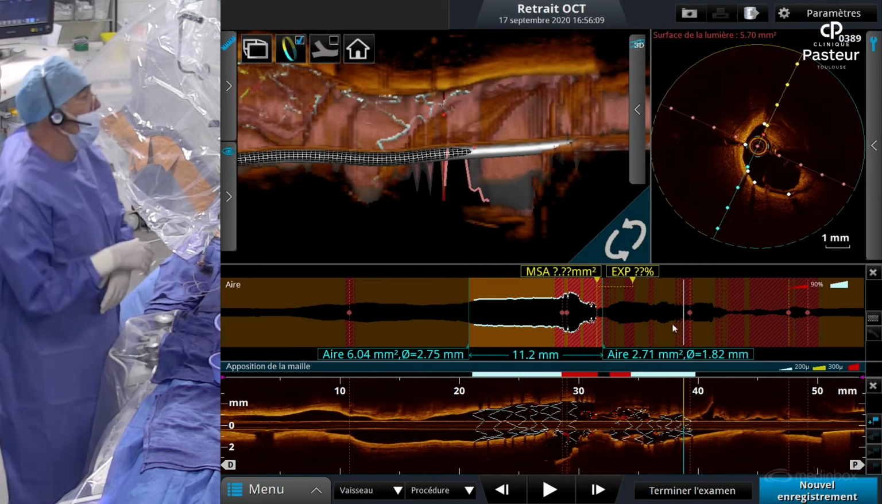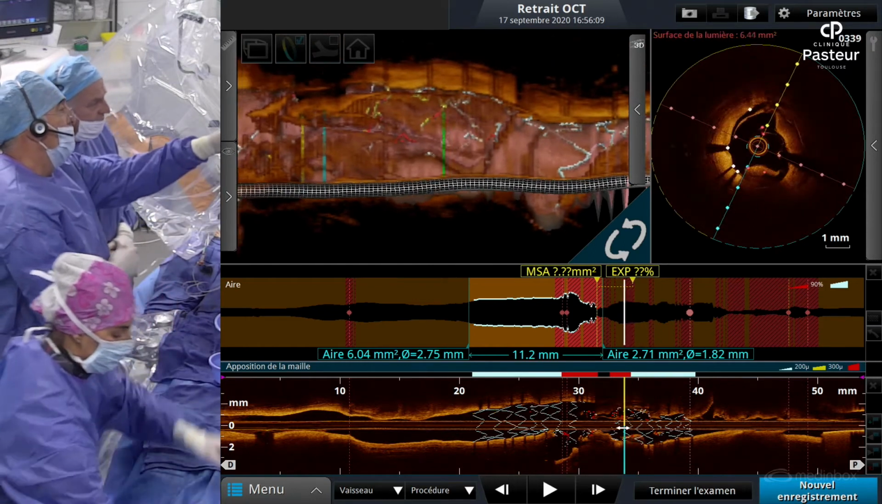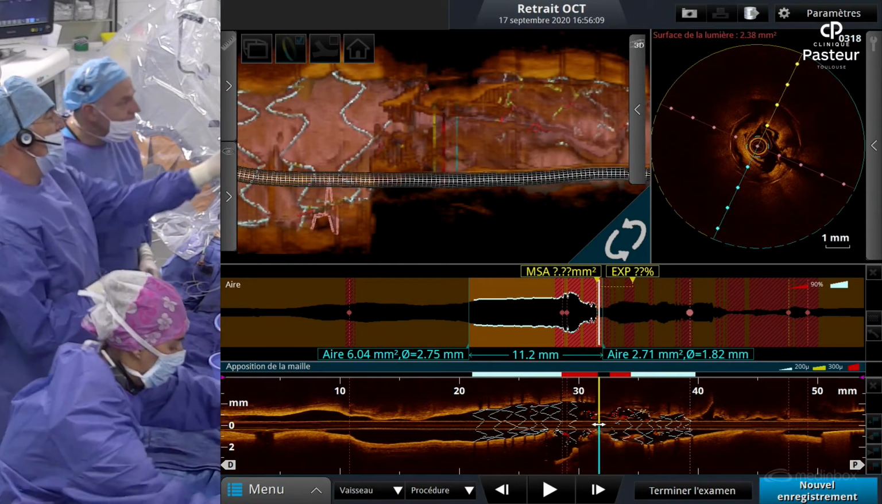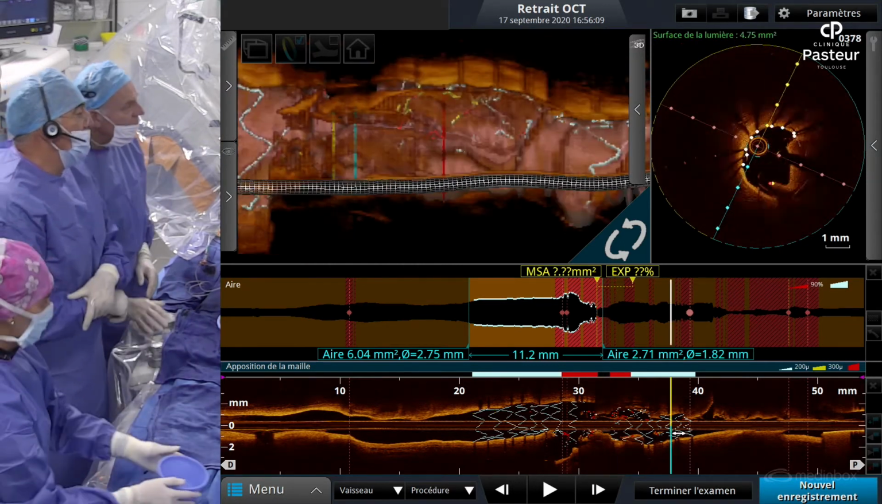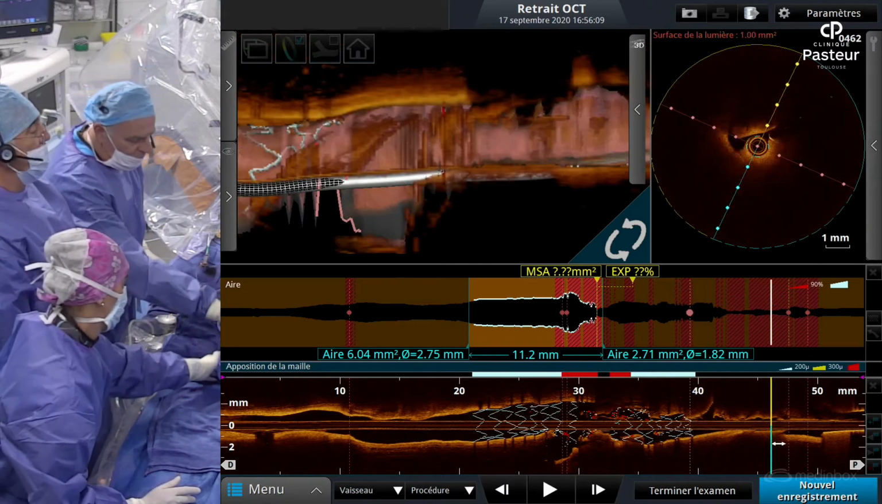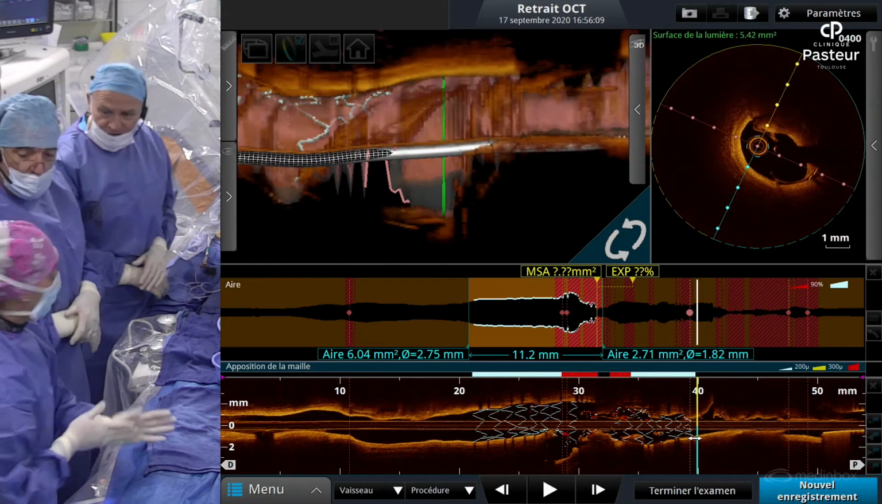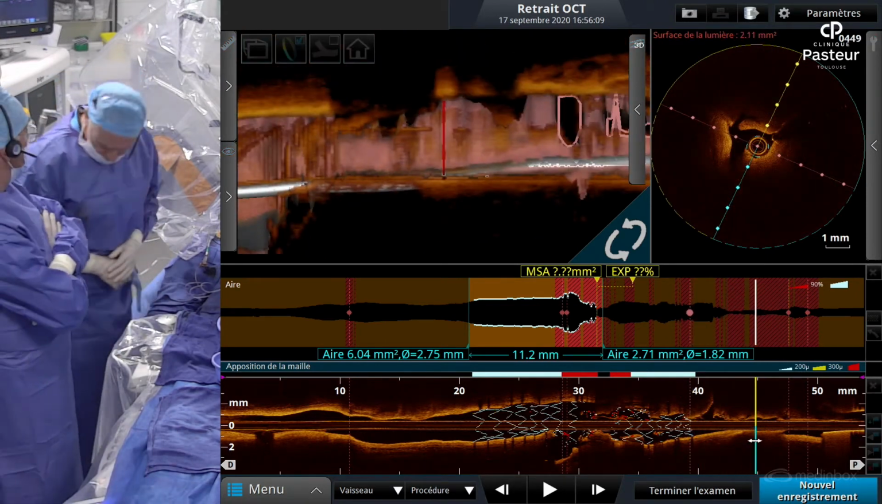So what we can do in order to measure: we have the OCT measurement, but you could also approach a new wire. Place it first in the LAD, and measure. Then place this wire in the OM branch in order to protect the OM branch, which is diseased there, at the ostium. In order to see the length with the wire.